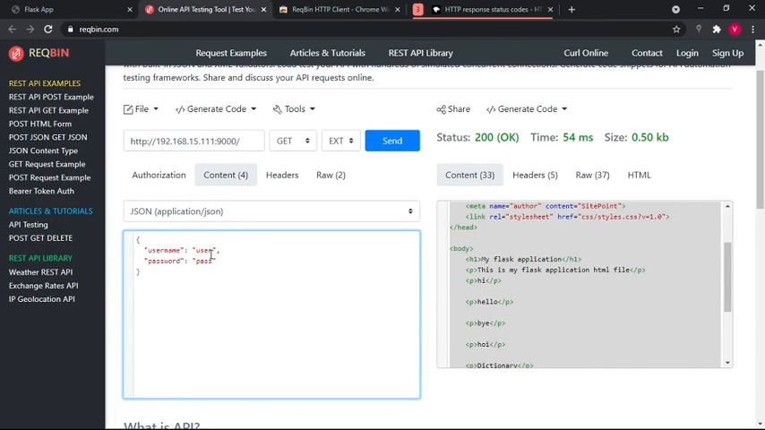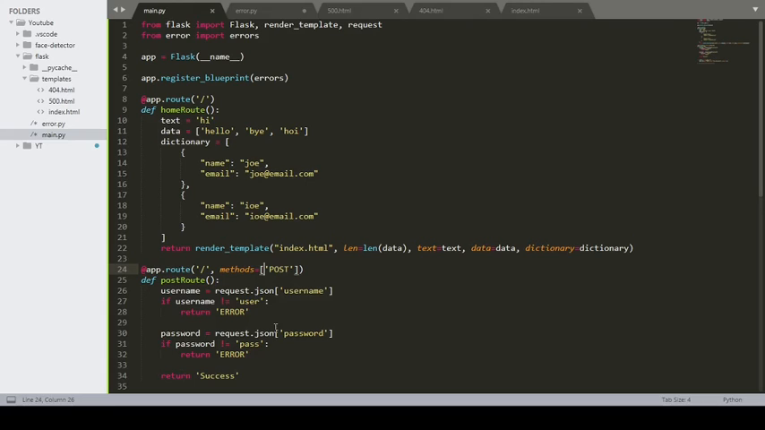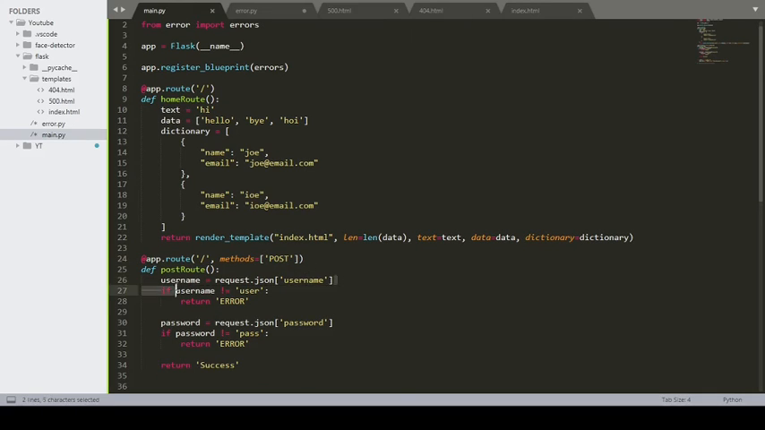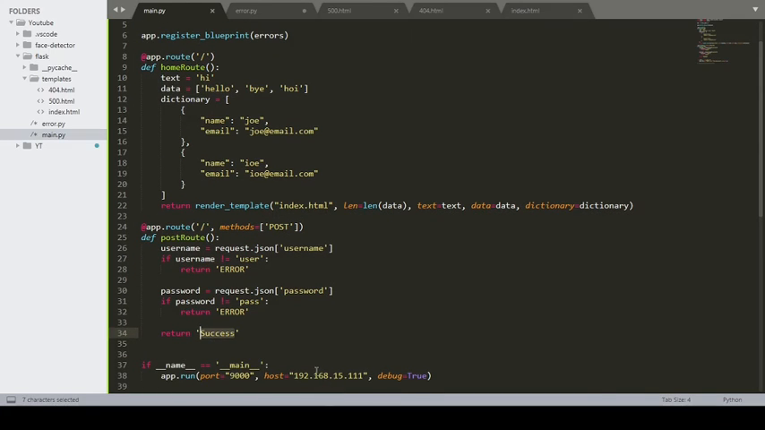So as you can see, we grab the username. Go back to the code. We grab the username by doing this. We check if it's not equal to user. If it was not, we returned an error because we want it equal to user. Did the same thing with the password, except we want it to be equal to pass. So if it's not equal to pass, it will return error. Else, everything would go through and it would reach this line of code, and then it's just going to return success.